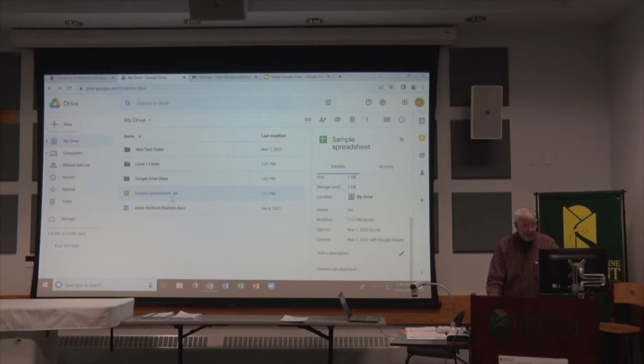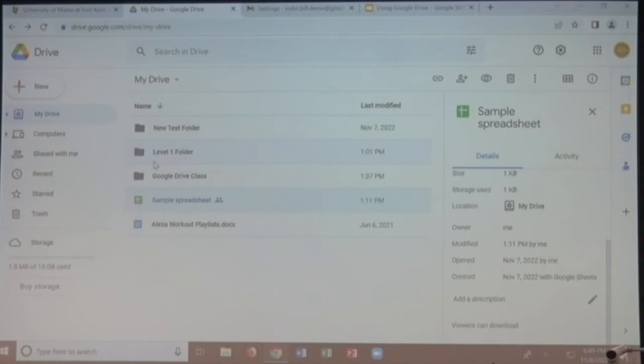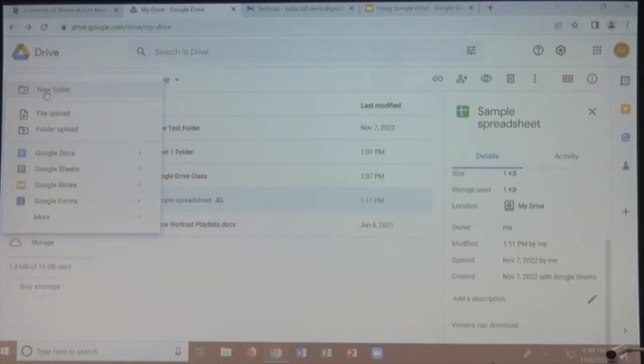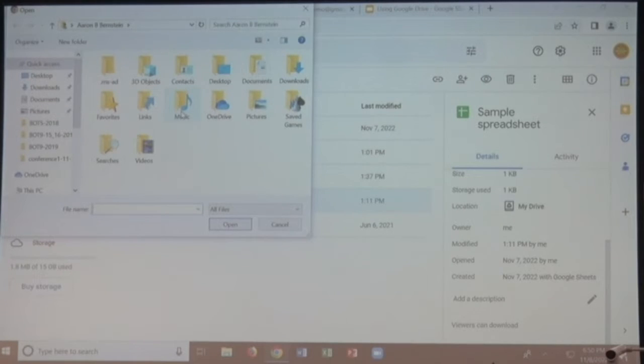So let's talk about some of the different actions you can take on files. Now, the next page in my little cheat sheet says basic file operations. So upload a file from your device to the Google Drive. As I said, the way to do that is go up to the new menu, file upload, and I'm going to go and look for a file.